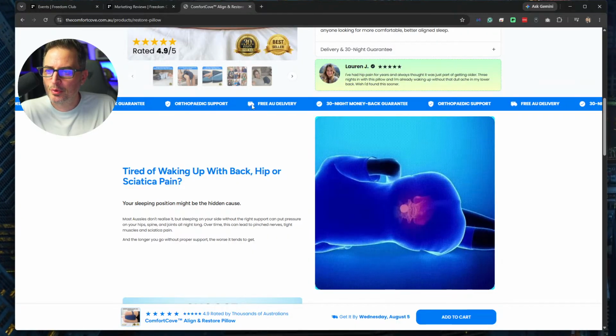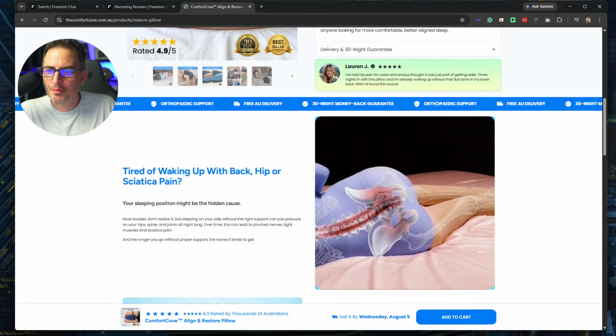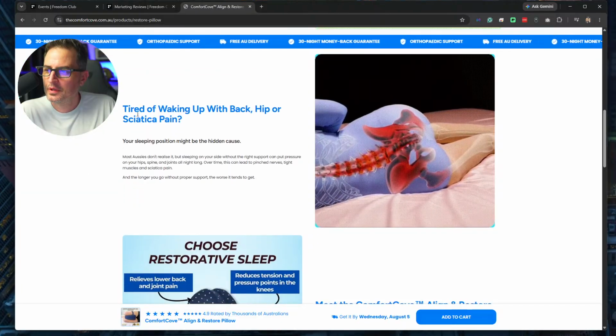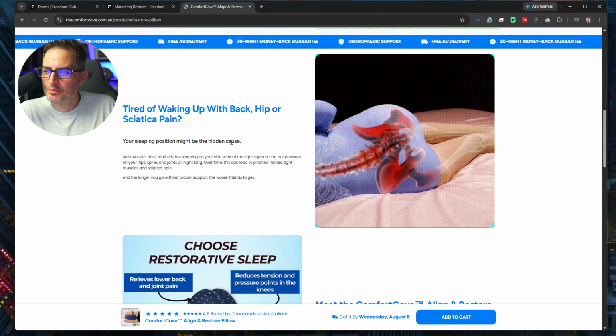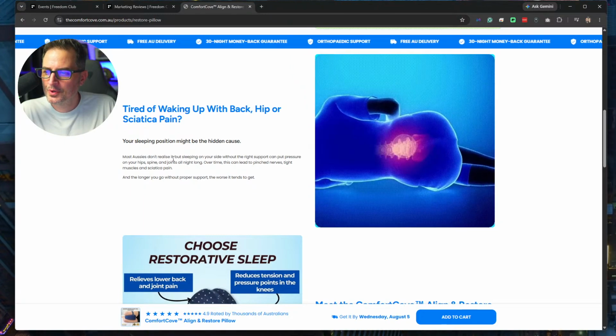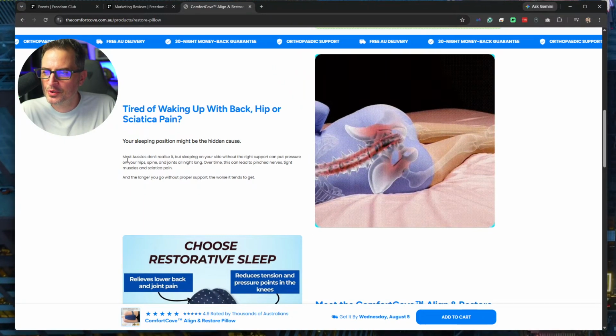Okay, orthopedic support, free AU delivery, 30-day money back guarantee. This is nice. That's nice. Tired of waking up with back or hip or sciatica pain? Your sleep position might be the hidden cause. Most Aussies don't realize it. So is there any reason why the text is so small?